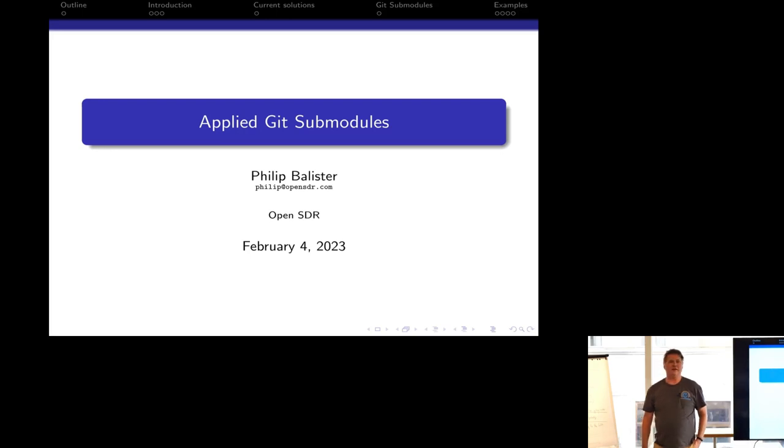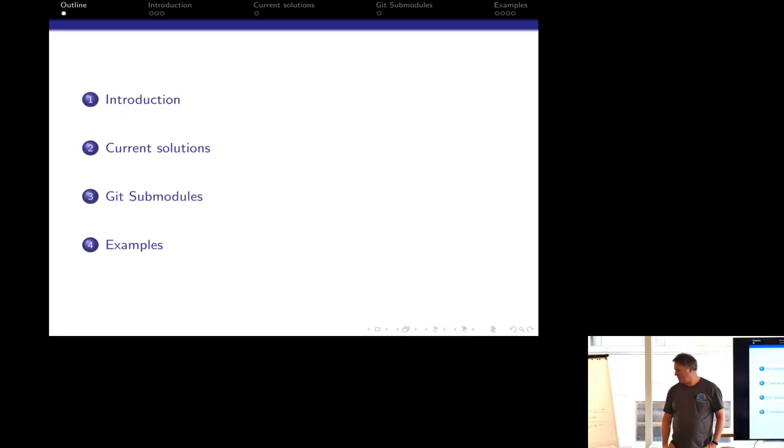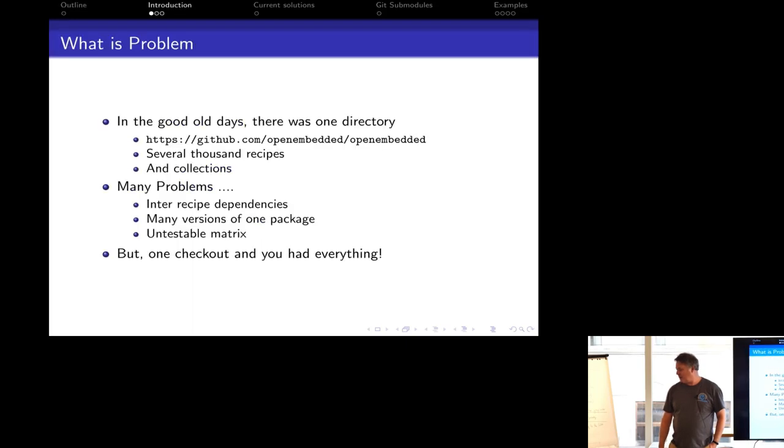I've been doing this stuff since circa 2006 or so, and over those years there's been a lot of changes, and that sort of led to this talk, where we have an outline. So why is there a problem, and why do people spend so much time going on and on about layer setup tooling? Because in the good old days, there was only one directory, and it had all the recipes.